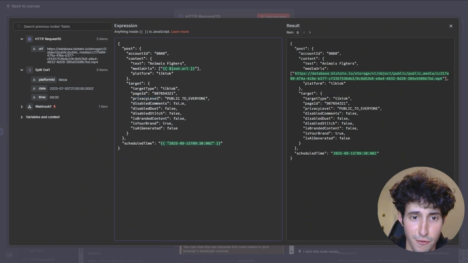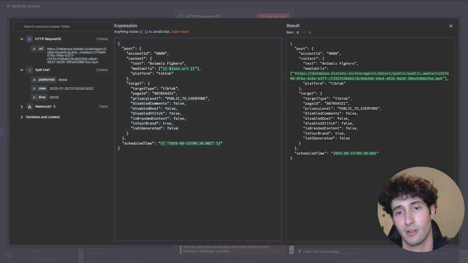Disable comments false, disable duet false, disable stitch false, is branded content false, is your brand true, is AI generated false. And I added all these parameters because all of these are actually required when you're posting on TikTok. That's why I added those.